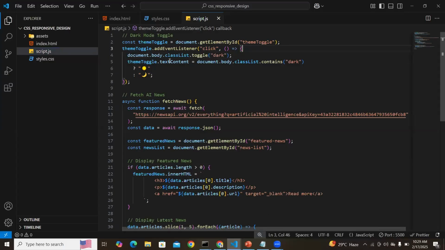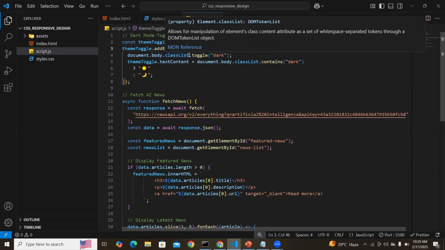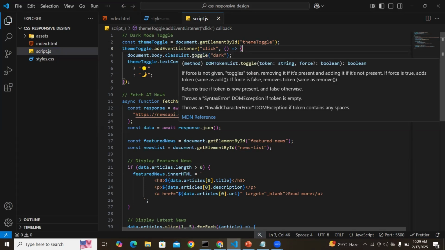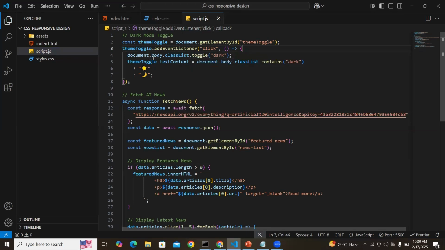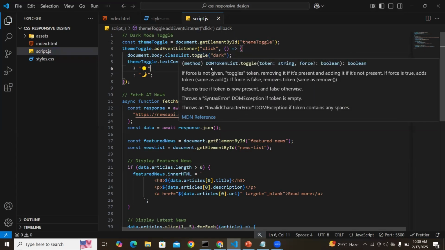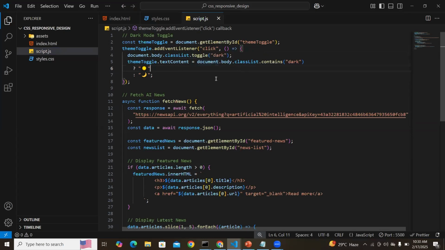Then once that function is triggered, I'm saying document.body.classList. This classList has a toggle function, and what that toggle does is allow you to add this class to the body element and also remove it. That's what I was telling you, that JavaScript is what is going to actually add the dark class and remove it also. We are using the toggle function so that once you click, it adds, once you click again, it removes it automatically. Then we're also changing the text content.